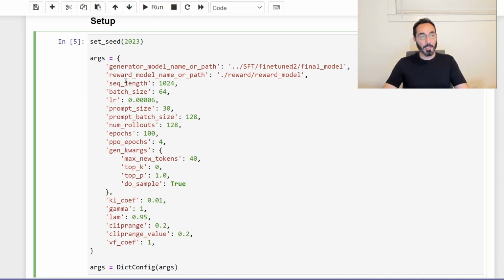The next one is the reward model. This is the model that we trained at the beginning of this lecture, so we're just calling that over here. Sequence length 1024 should be something that is compatible with both of the models that we call here. Note that, as I explained before, the reward model and the generator model don't need to have the same architecture. And if you are dealing with different architectures, you just have to be careful that the sequence length should be the smaller of the two.